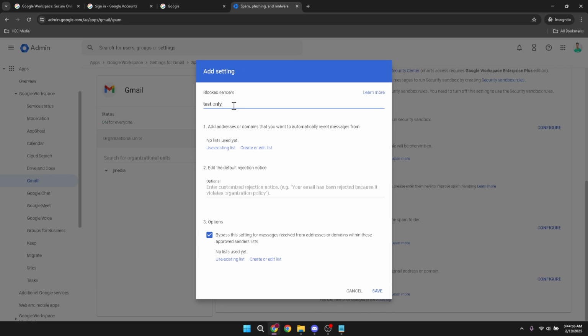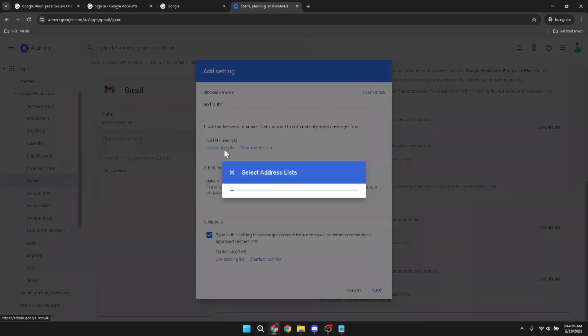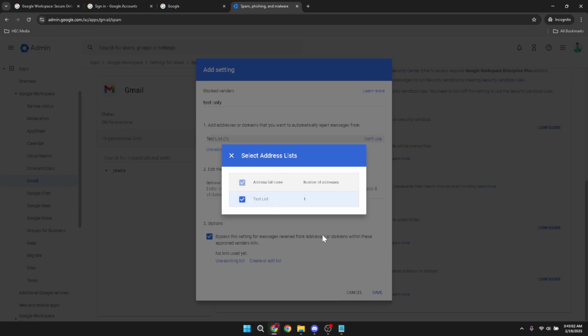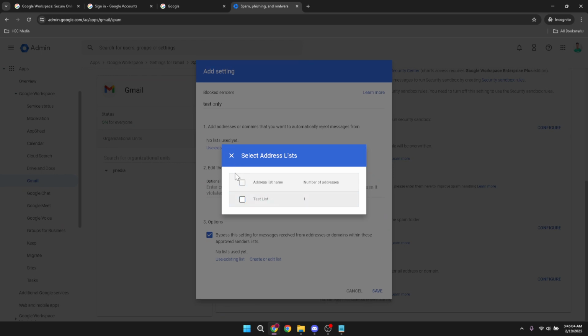To finalize, type a custom rejection notice. This message gets sent to any blocked domains, making them aware they're restricted. Finally, remember to click Save to apply the changes you've made. That's it. Your settings will now prevent emails from the blocked domain from reaching your inbox, maintaining a more secure and clutter-free environment for your team.